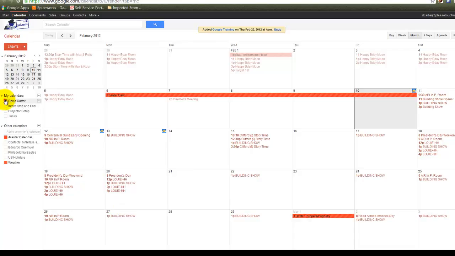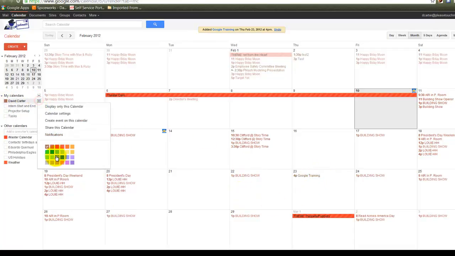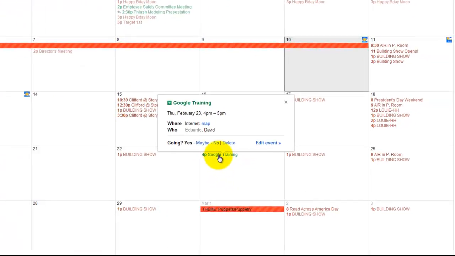Now I'm going to have my calendar show up. As you see, it says Google Training. And let me just change this color here to a bright green or something. Now it says Google Training right here. Now, say I would like to cancel the event, or if I would like to change the time, all I would simply do is click on that title event.